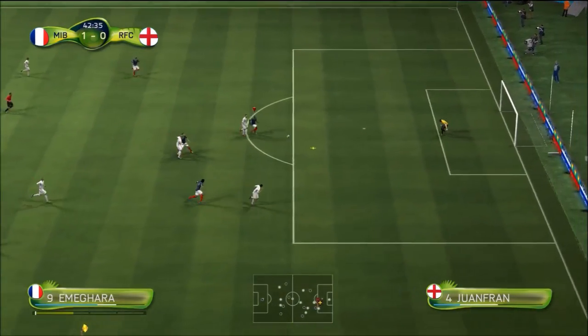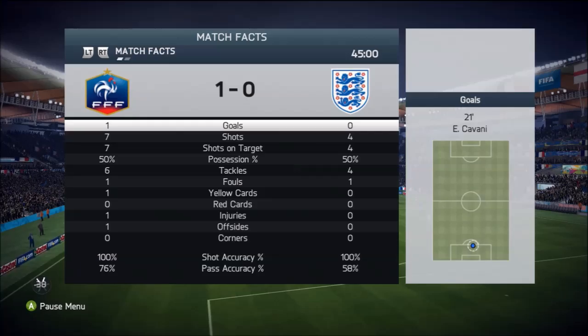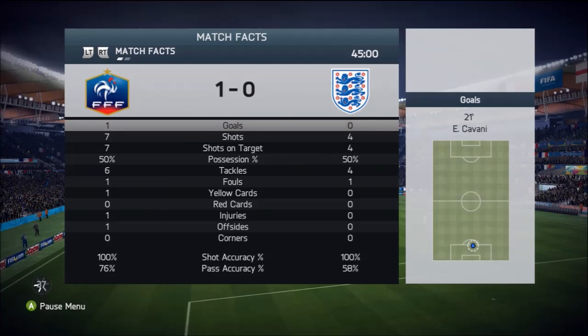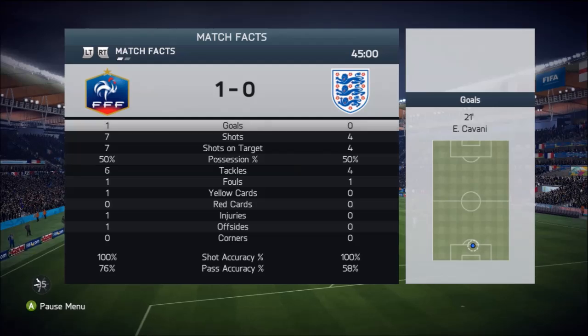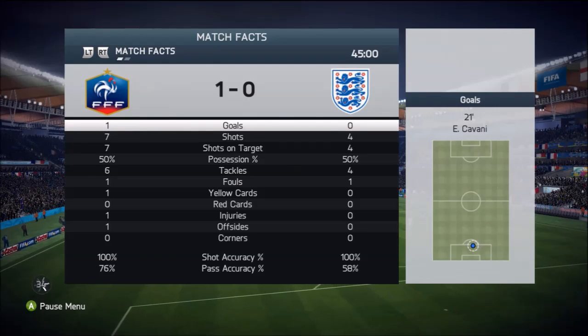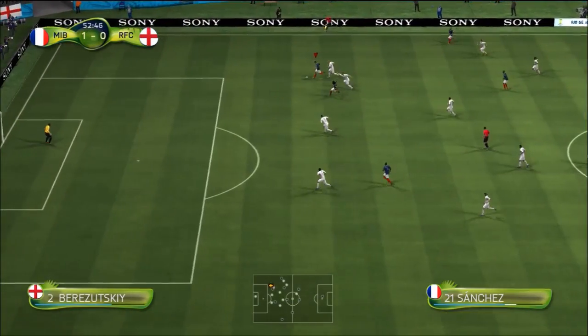Then over here, I tried to go for a chip shot over to our striker, and it just didn't work out too well. At halftime, we were 1-0 up, and not in a bad position. We had more shots, even 100% shot accuracy; both of us really did have that. Not a bad game all in all, but I was just trying to give my opponent quite a difficult time.